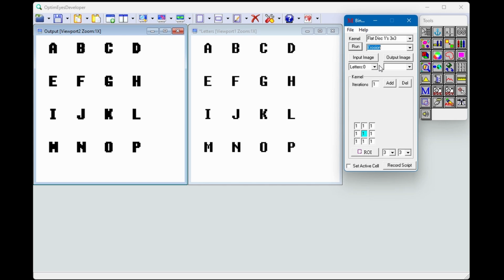You'll notice that letters is still selected as our input image, and we'll select our new image, output, as the output image. We'll click Run, and now the output image contains an eroded version of the letters.